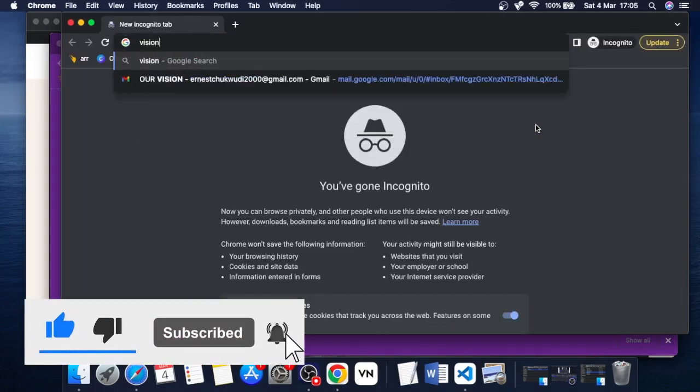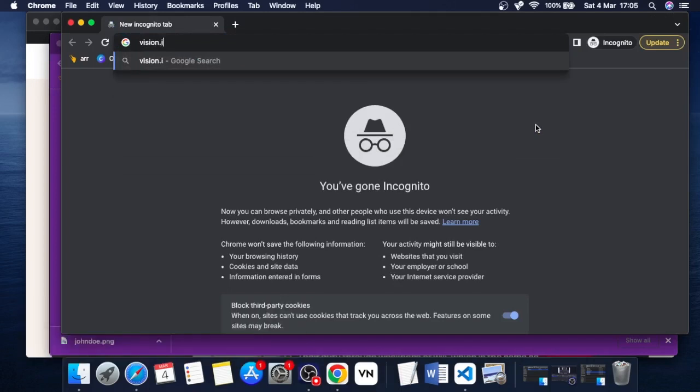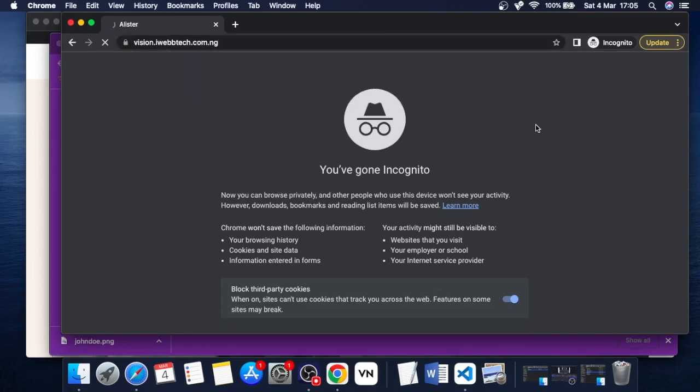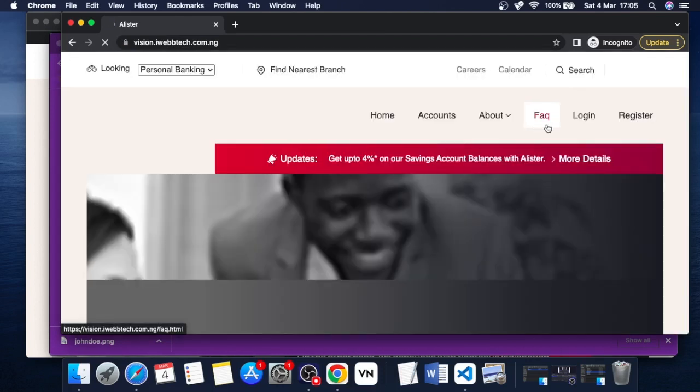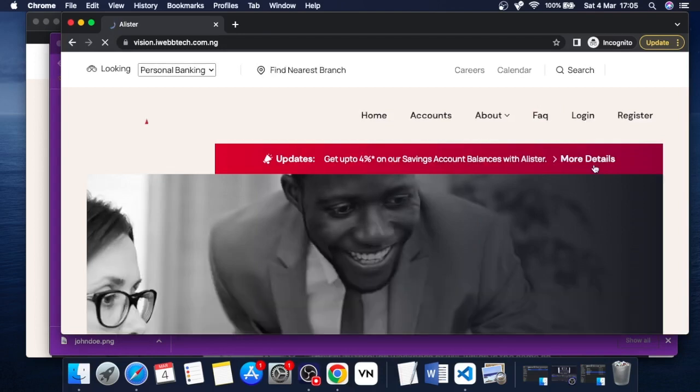And this is vision.iwebtech.com.ng. If I load this up now, I should see the website along with the new logo that we uploaded. Okay, let's see, guys, what's going on here. And you can see that, guys, we now have the new logo replaced.